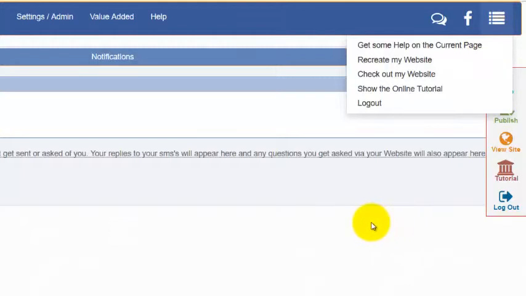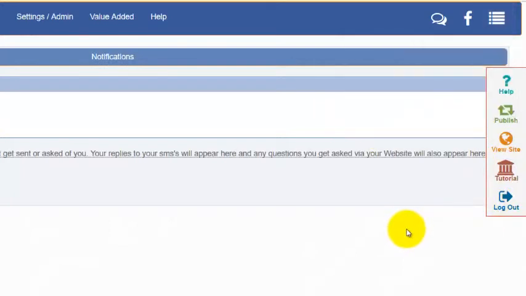You will be able to recreate your website, see what your website looks like. You'll be able to see an online tutorial. You can find that on the menu bar on the right as well, and there's a logout function which you can find on the menu bar on the right as well.